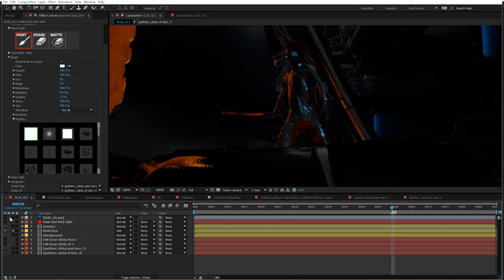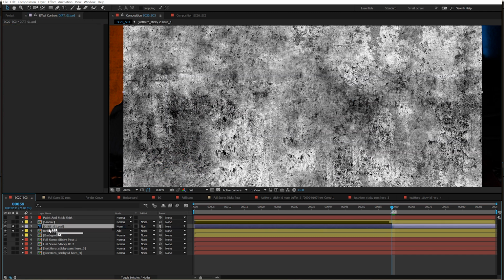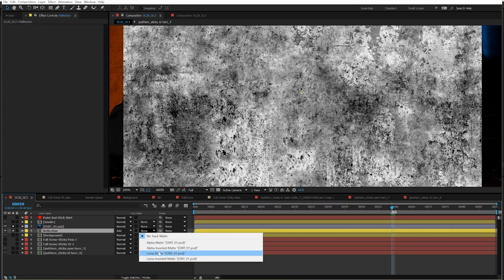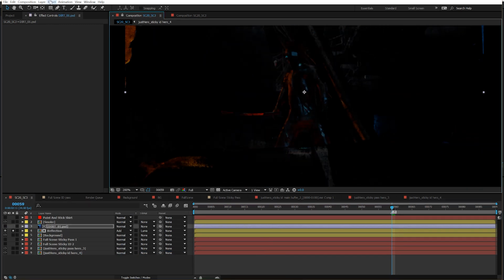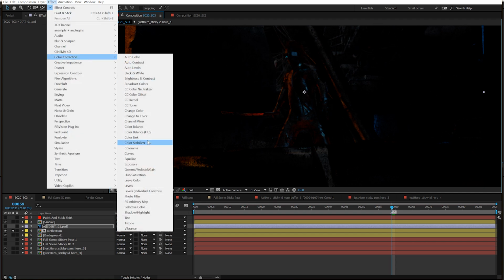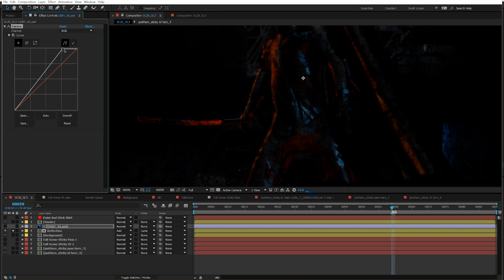So I'm going to grab a dirt texture, and I'll put it over the reflection pass. And I'll set the reflection pass to luma matte. So now this dirt pattern is breaking up the reflection pass of the clothing, making it look dirty. I'll use a bit of color correction to really exaggerate the dirt, brightening up the bright spots and darkening the dark spots.